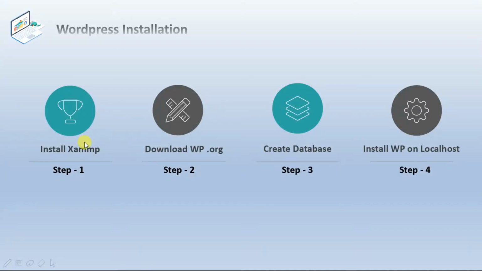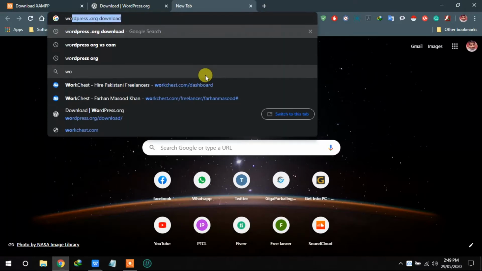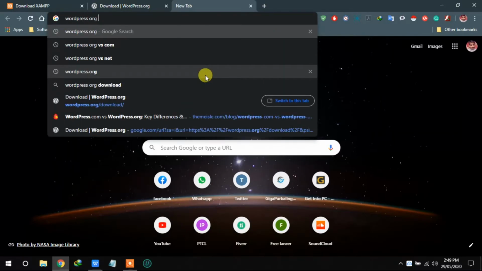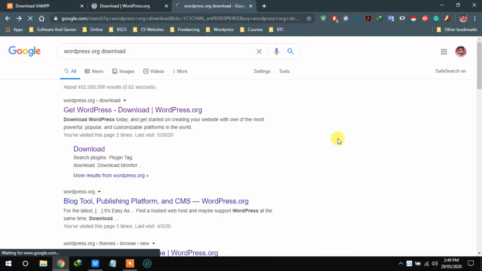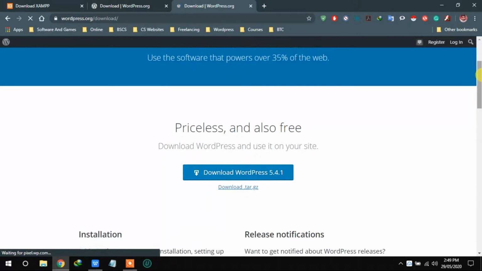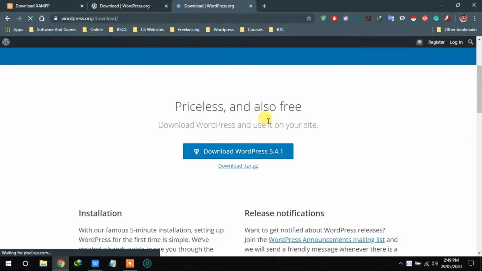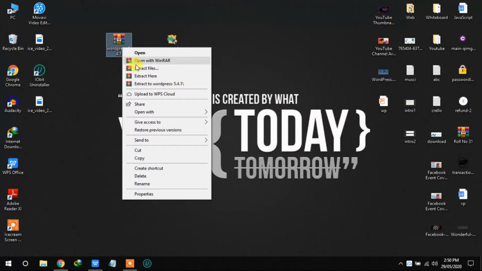After first step of Xampp installation, we have a second step to download and install WordPress.org locally in our PC. To download WordPress, open your browser again and type WordPress.org download in the search bar. Click the first link. So the WordPress site is open, and now scroll down. So here is the setup of WordPress.org with current version of 5.4.1. Now click download. After download completes, extract this file on your desktop.